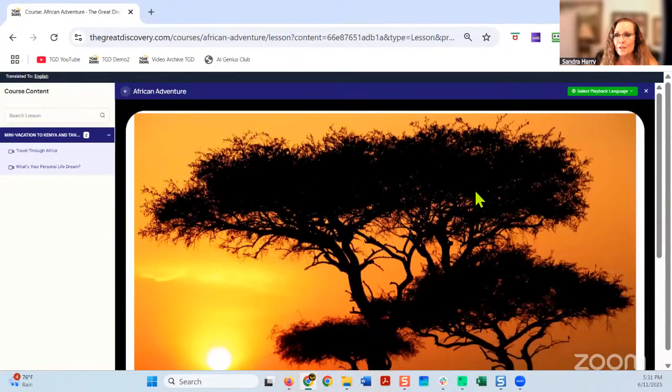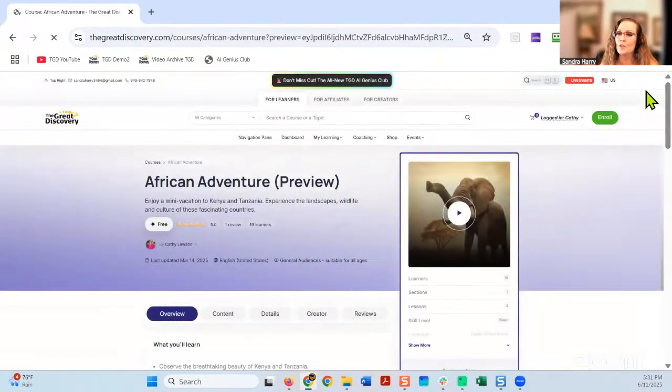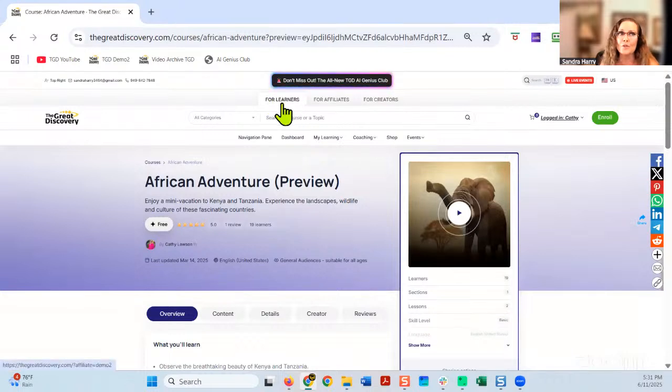Now, coming soon, we are building an even better model where you'll be able to select multiple lessons at one time to then translate into those languages. So that will be coming soon. All right, so that's from the course creator standpoint. That is your course that you've onboarded to the platform. So now let's look over at your learner.